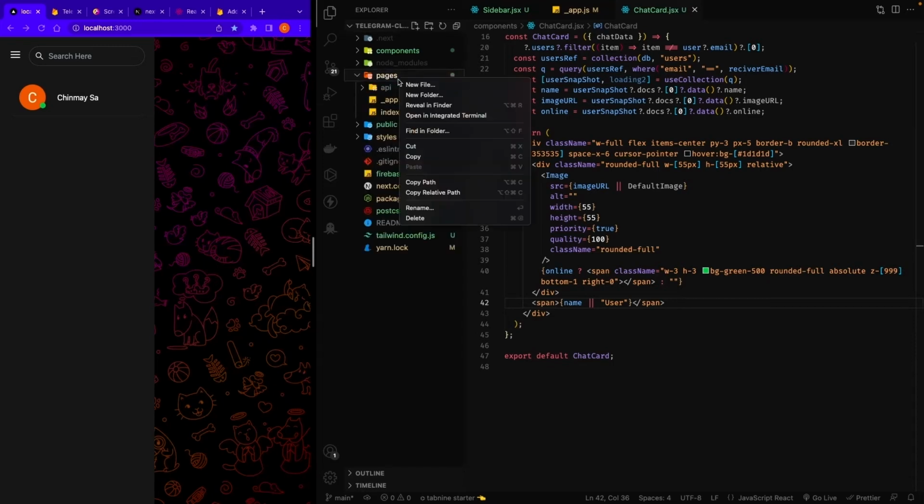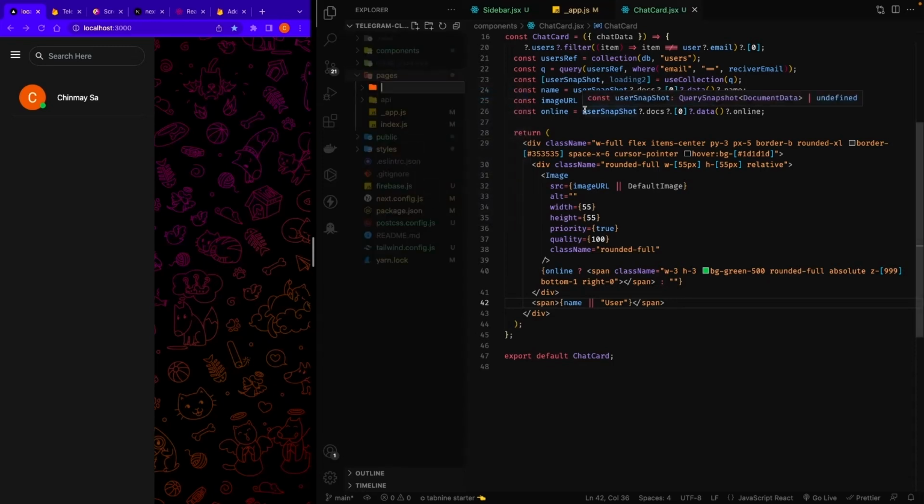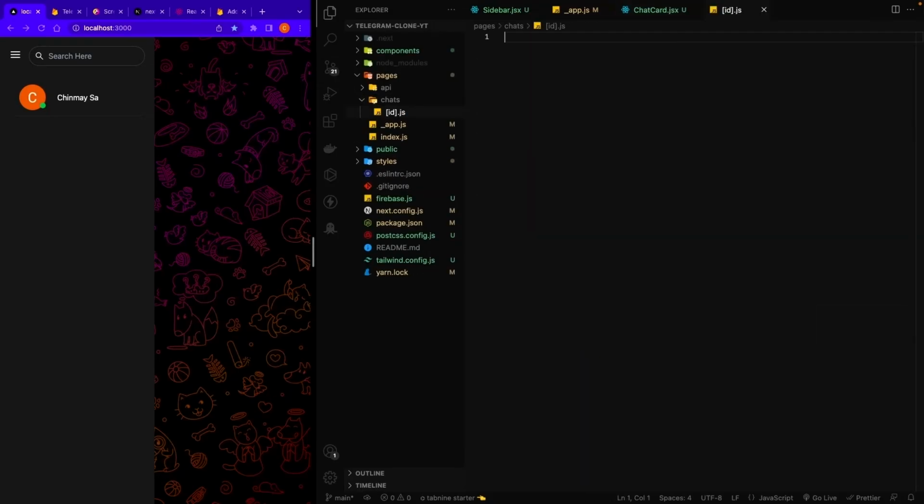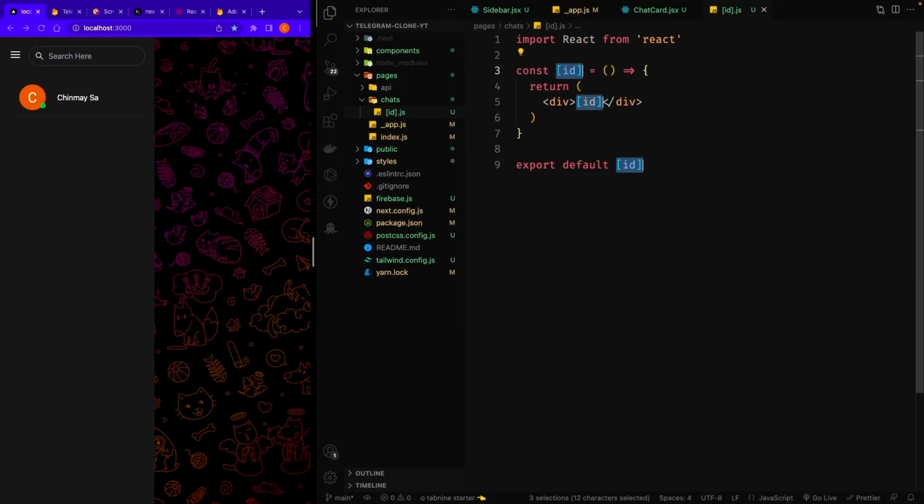Now what I can do is come to the pages folder, create a new folder, name it chats, and inside this I'm going to create a new file. It should be my id, just like this, .js, right? And hit enter. Now let's say if I click on this, it should redirect me to an id, right? Now let's write here RAFCE, hit enter, save it and make it id, just like that.